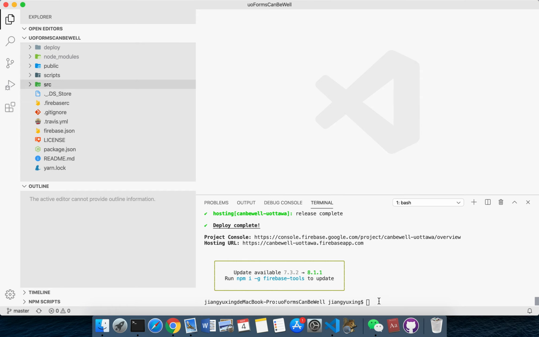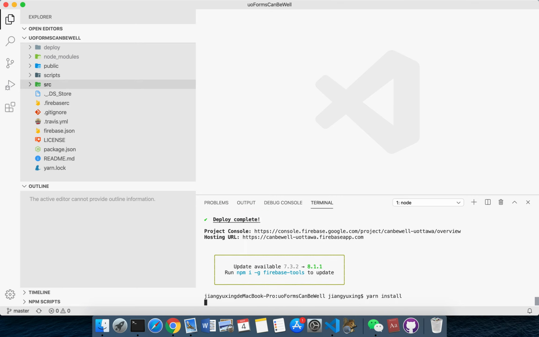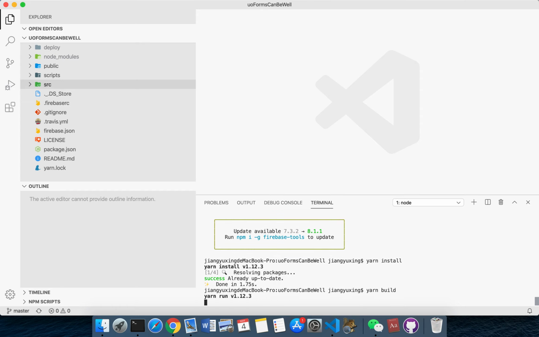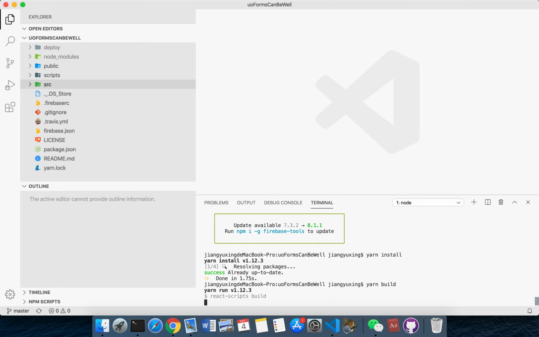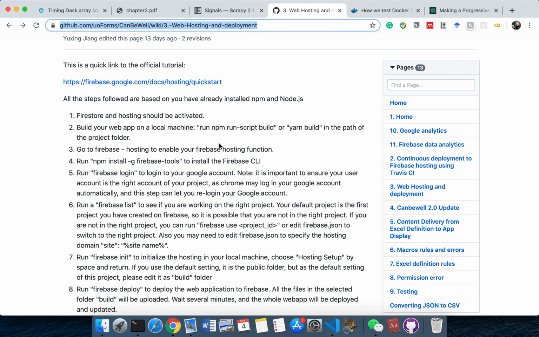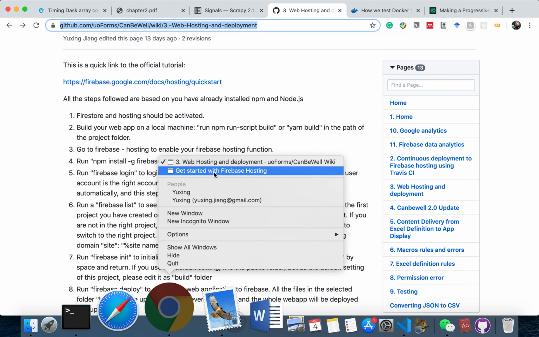After that, we will run yarn install to install all the dependencies. And after all the dependencies are properly installed, we run yarn build to build the application to binary files, which is ready to be deployed on Firebase. It takes a little bit of time, and we can look into the Firebase official website.